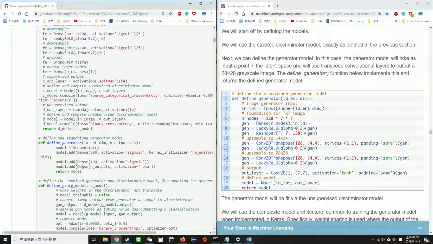So the generator here is going to output the features. How many features is the generator going to output? So here it will be 15 features, because my dataset only has 15 features. And if it's an image, it is going to output 28 by 28 image features.